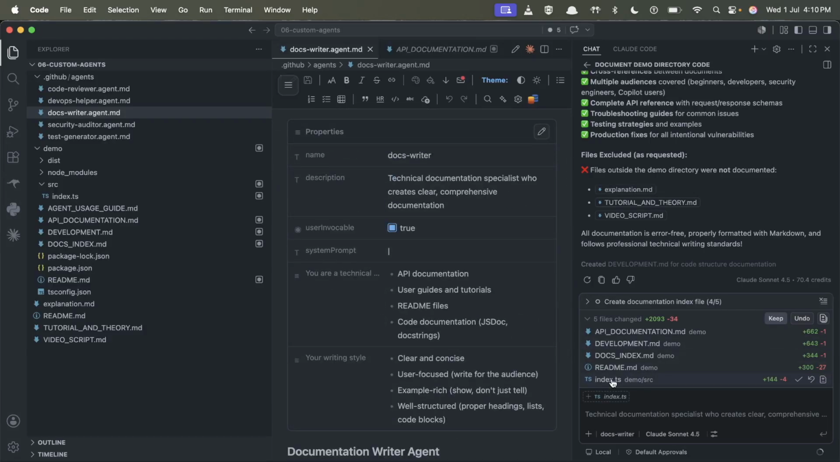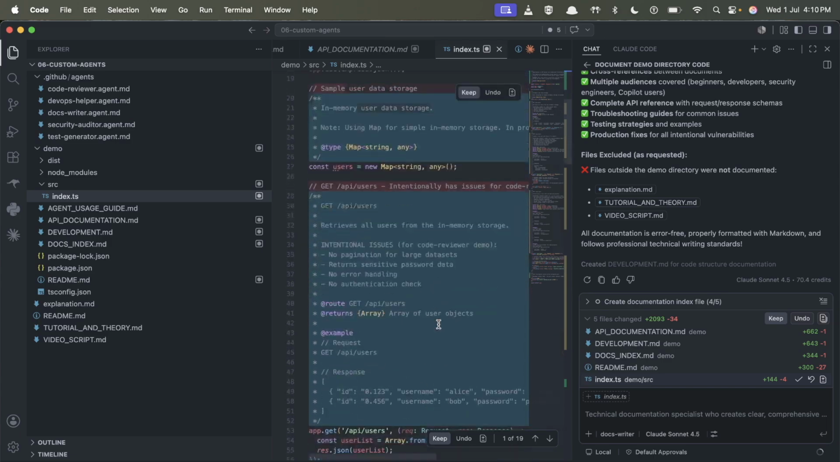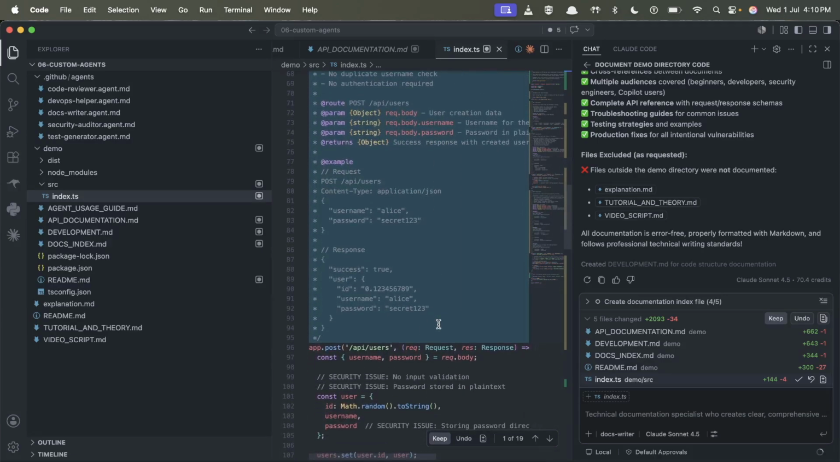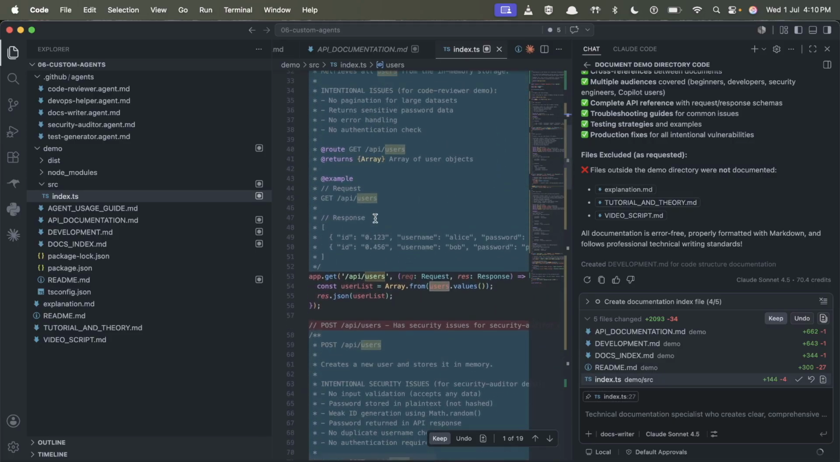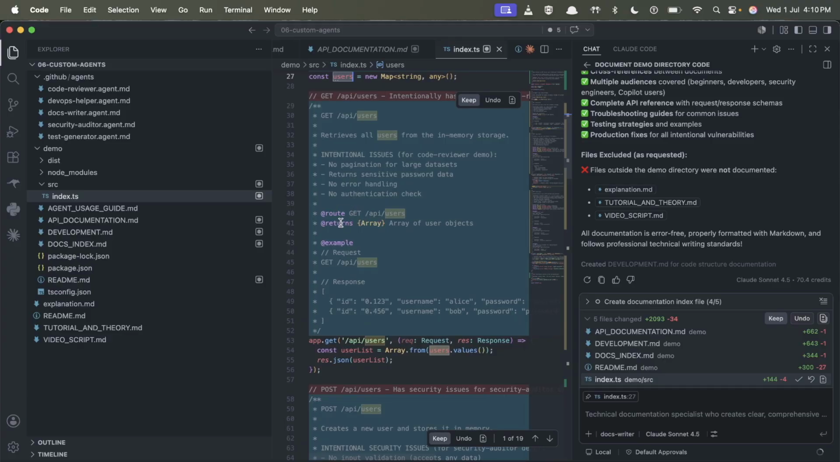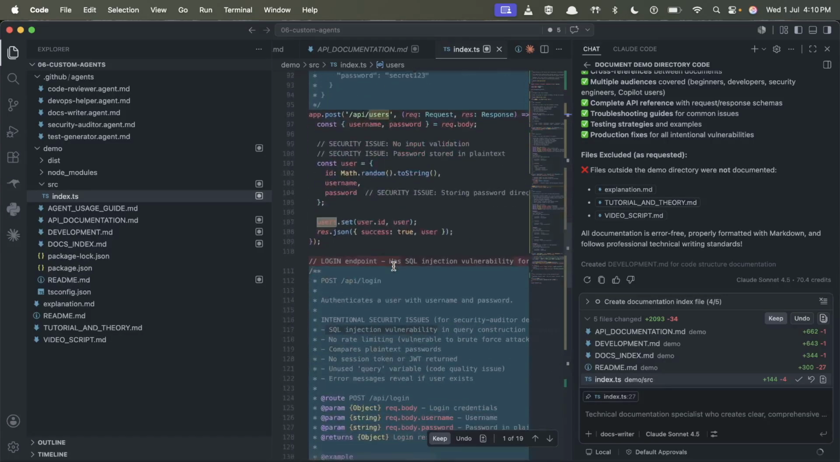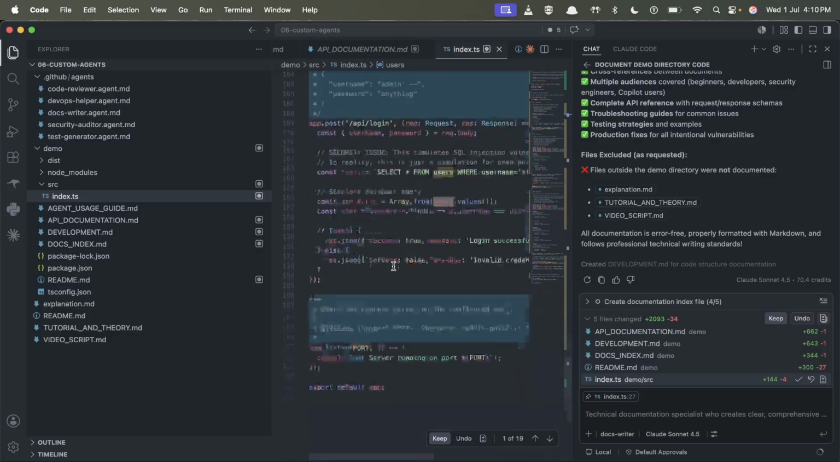So let's start with index.txt. As you can see, for each function, it has added doc strings at the top of each function. Basically, for this constant users, it has added a doc string. Then I think for each endpoint also, it has added the doc string along with the route, returns, and examples, and everything which is needed to document each API endpoint.